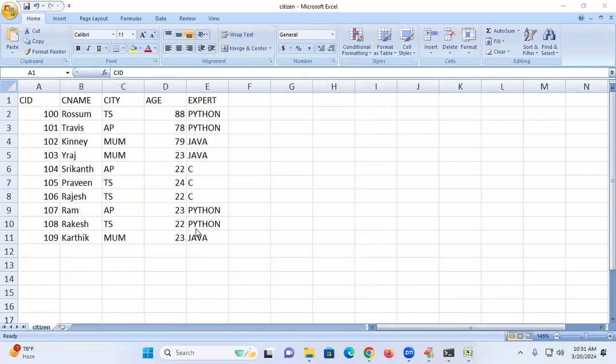Next. Find the names of the people who are living in TS. Living means what? Which column will represent it? City. What is the city condition there? TS. How do you write it? df of city double equal to TS. You'll get a Boolean array. Pass the Boolean array to whom? LOC. What will you get? All the people. I want names, so I will write of name. Easy. Next.